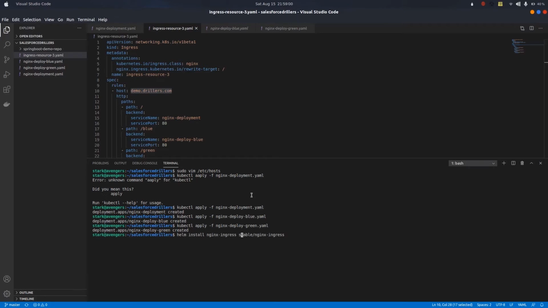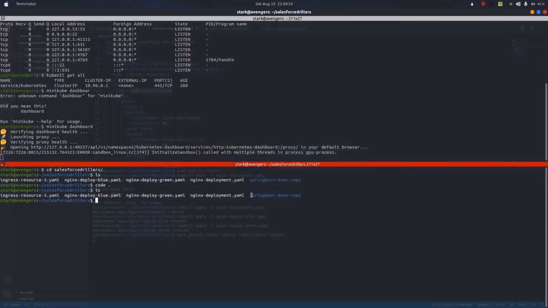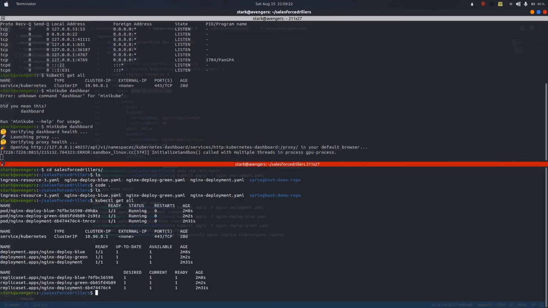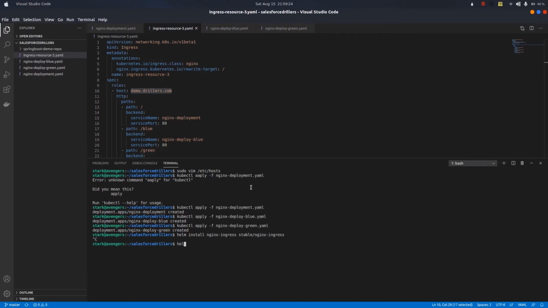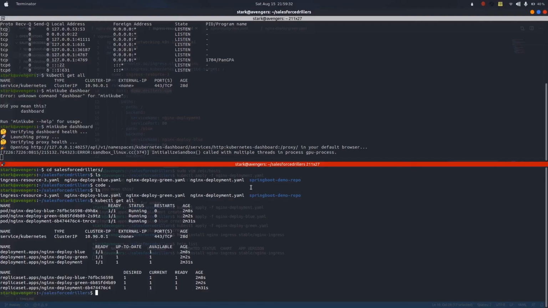So let us run the Helm chart for the Ingress Controller. So helm install nginx-ingress, then stable/nginx-ingress. This is the Helm chart already created for the Nginx Ingress Controller. Okay, so let us have a look. Let us do kubectl get all. As we can see, we have deployments and pods. Let us just run it again. Okay, so let us wait till it deploys our Ingress Controller.